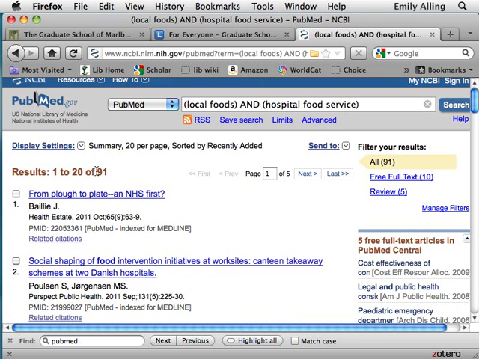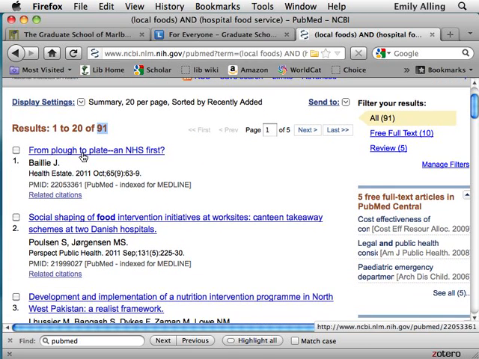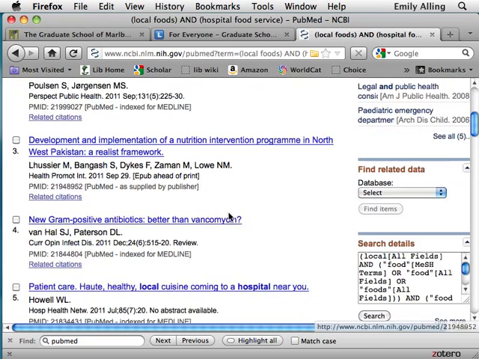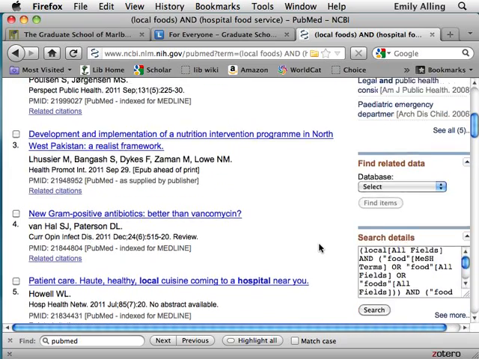Okay, so we have 91 results, and looking through them, this first one actually looks pretty relevant, from plow to plate and NHS first. Scrolling through them a little bit. Here's another good one, patient care, local cuisine coming to a hospital near you. So it looks like we have some promising articles.